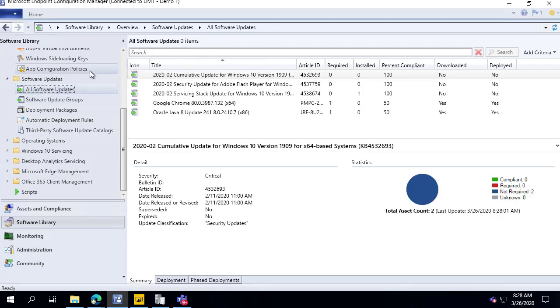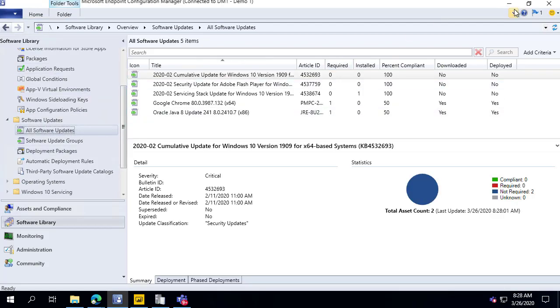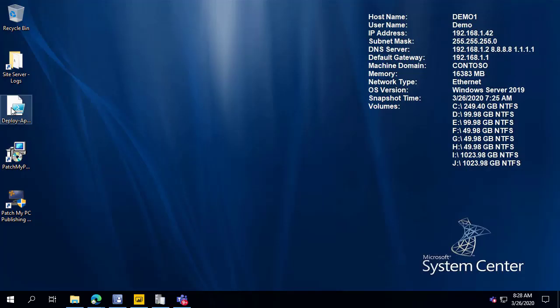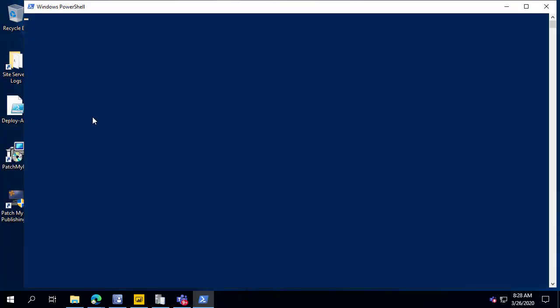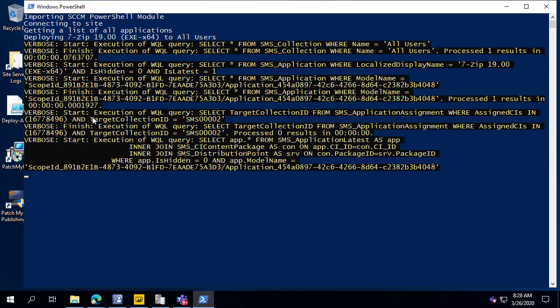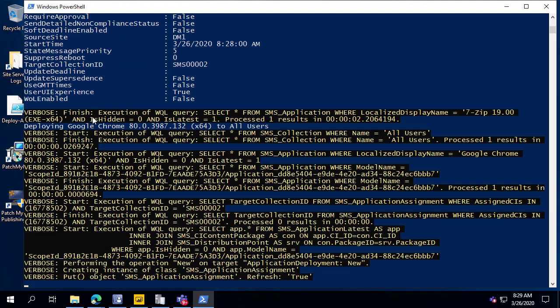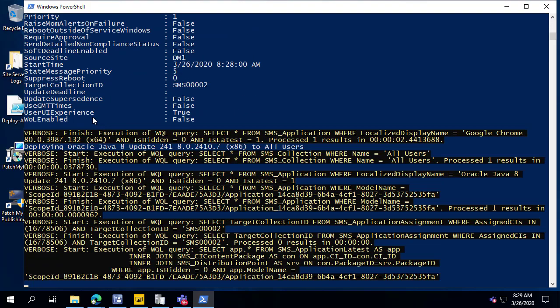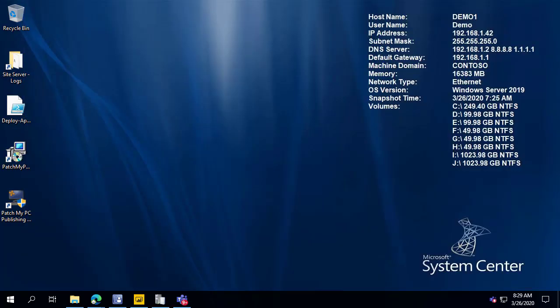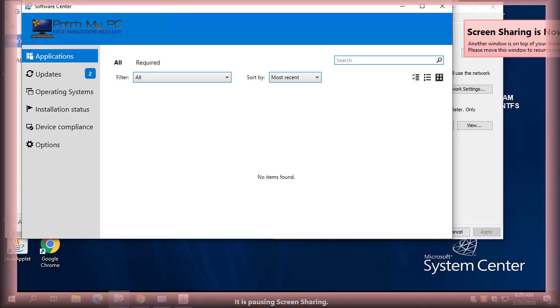So we can see that these actually already got deployed. The only step that I'm going to do here before I jump over to our client is deploy these applications to the all users collection just using a PowerShell script. That's going to deploy the Chrome, Java, and 7-zip application just so we can see what it looks like within Software Center of our client. Let me quickly share a different window here. We're going to jump over to the client.